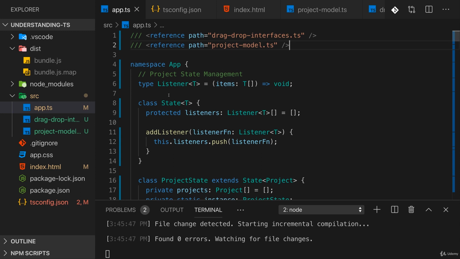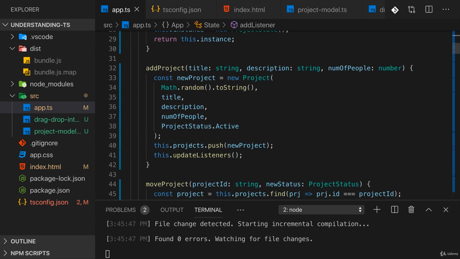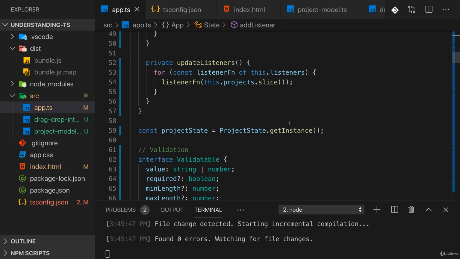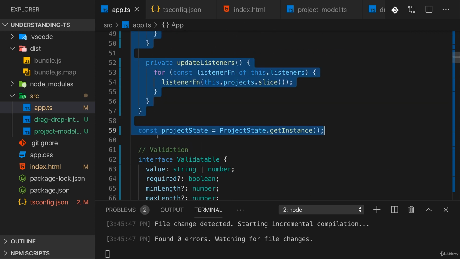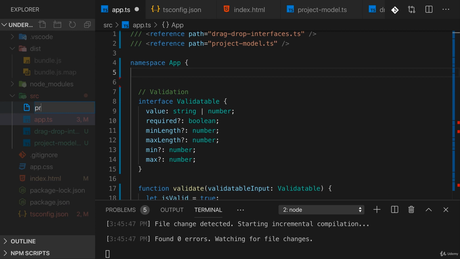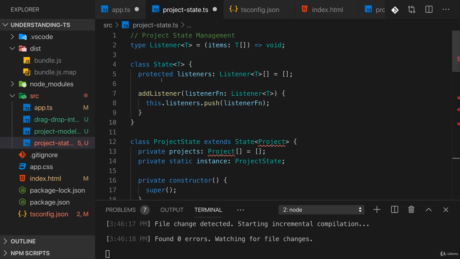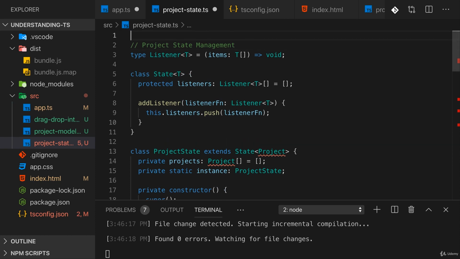So we got started with namespaces. Let's continue on that route and let's split it into more files. For that here, the project state management, we could put that into a separate file as well. So I'll grab everything, including this creation of the project state instance here, cut it from the app.ts file and create a new file, project-state.ts. Move that in there and just as before, put it into a namespace.